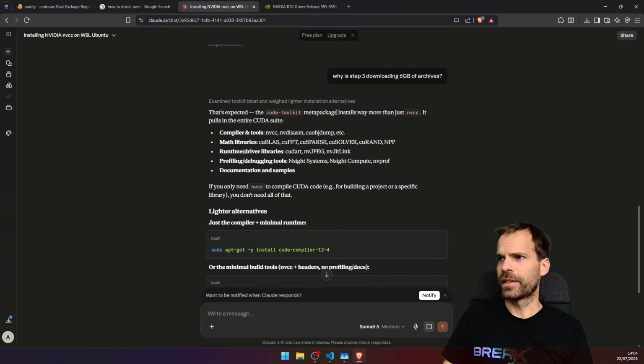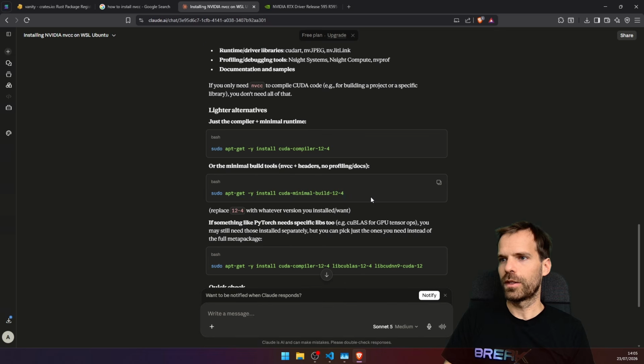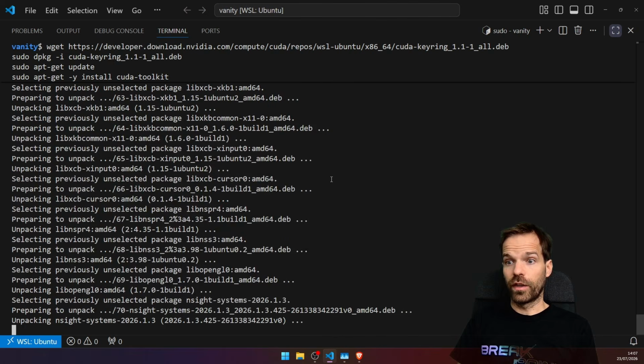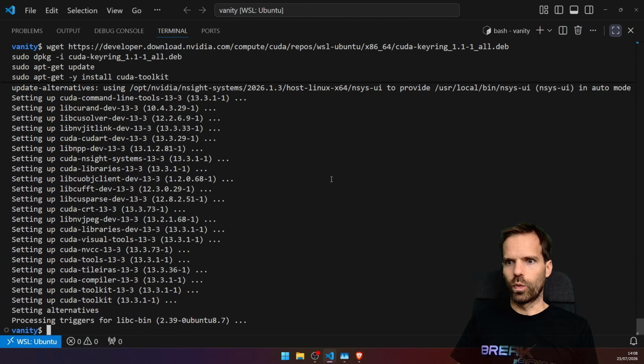That's expected. The meta package installs way more than NVCC. It pulls the entire CUDA. So you can also get the minimal build. Yeah, but whatever, let's get everything. I might delete this later. Unpacking all of that. Whoa, yeah, okay, cool. 133.